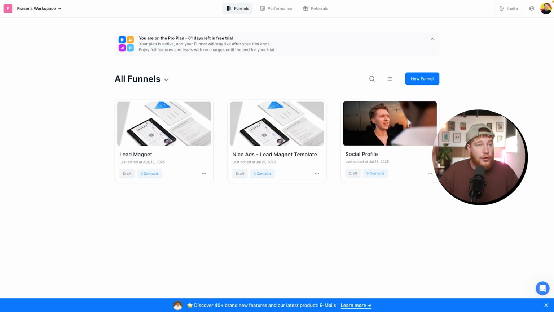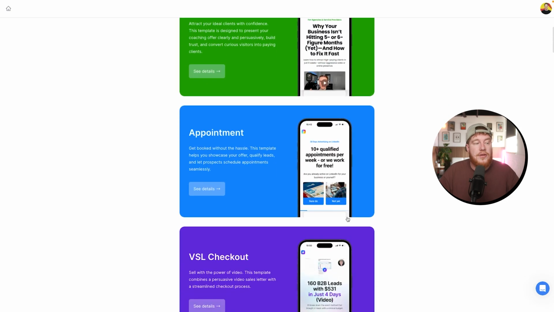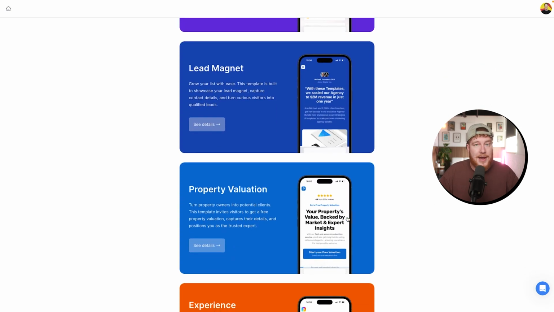So I'm going to make a new funnel and we're just going to go for this, I think. I'm going to click new funnel here. Now you're greeted by selecting one of their templates. Lucky for me, they actually have a template which is perfect for what I want. It's a lead magnet, because we're going to be giving away a free mini course.